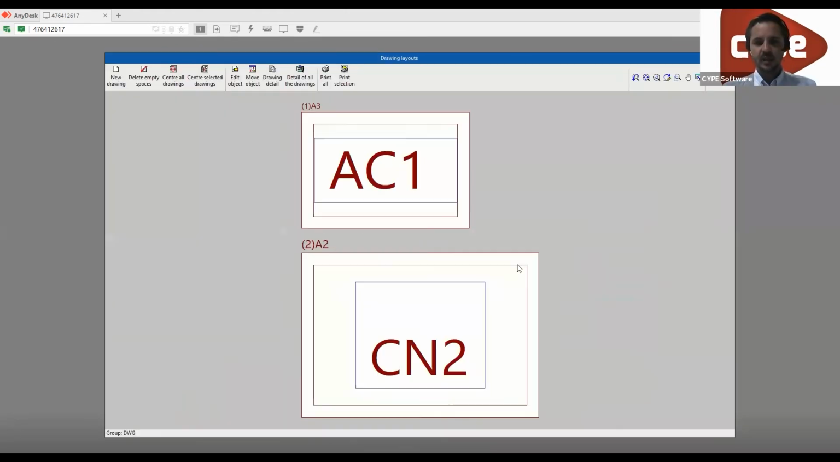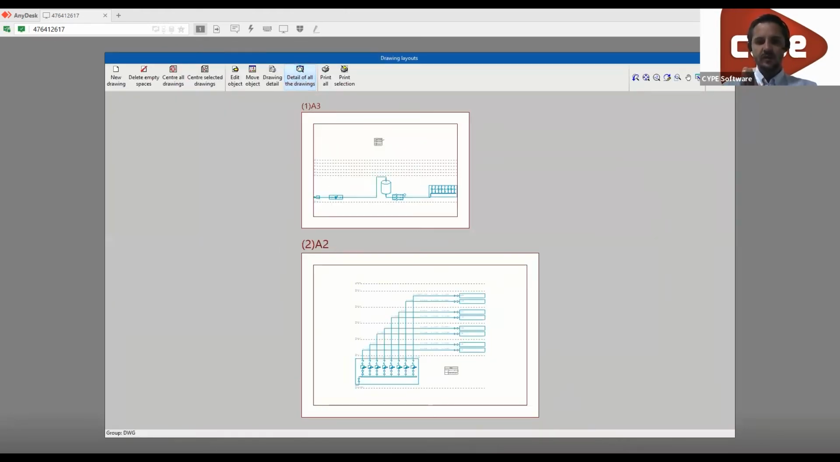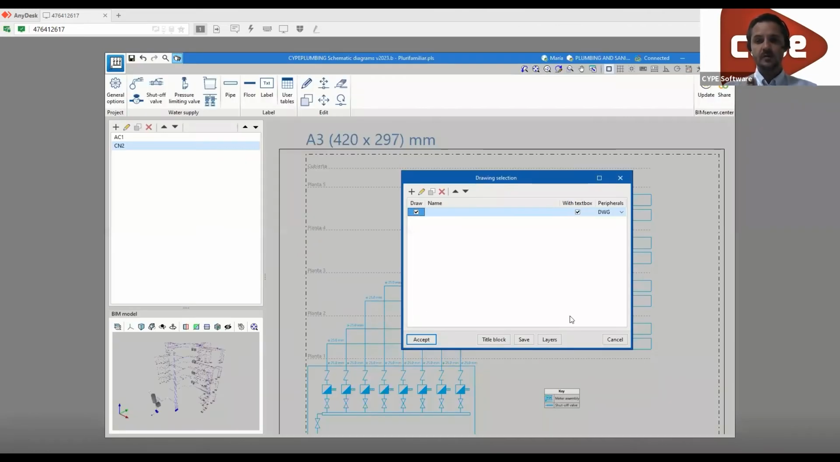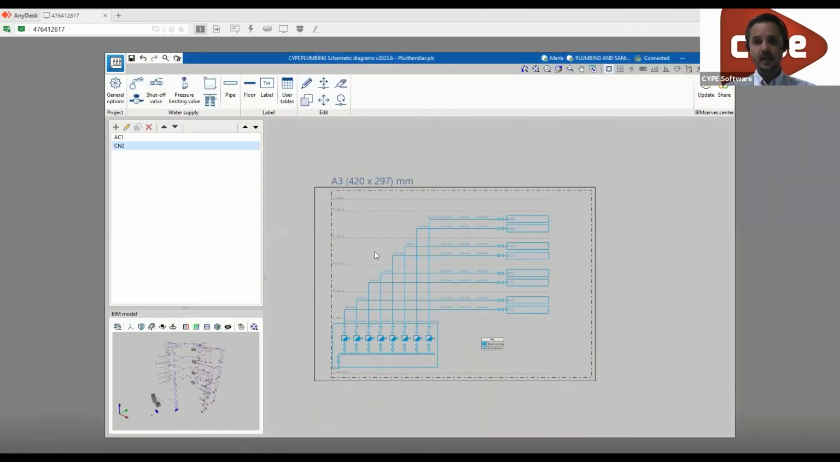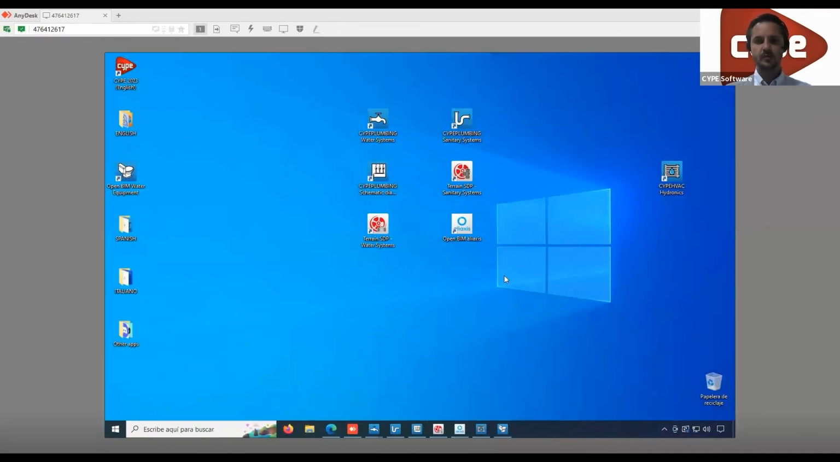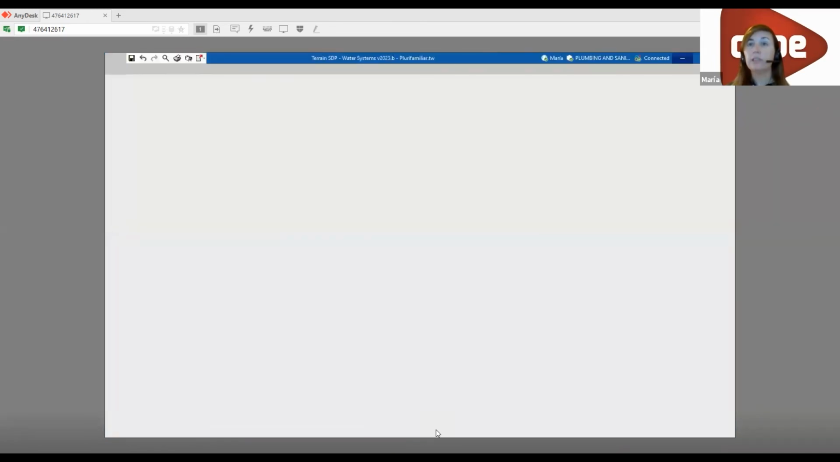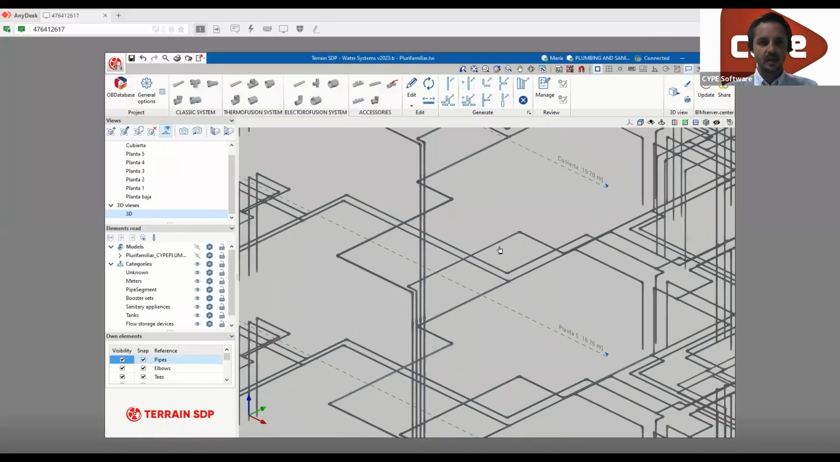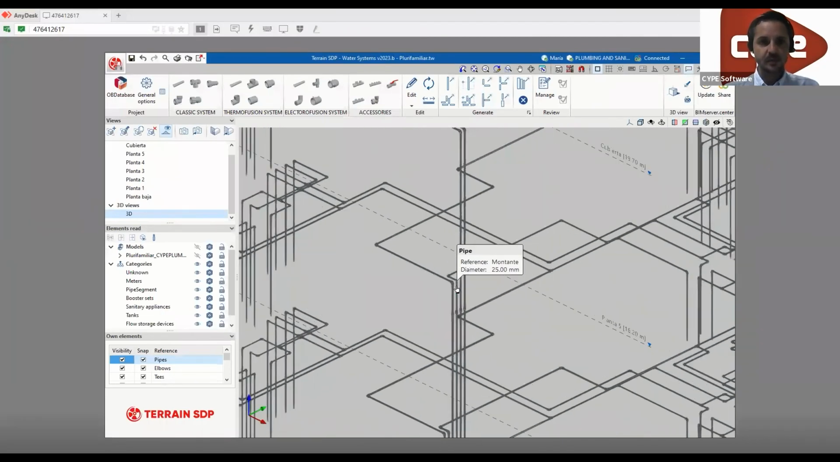That sounds perfect. So now we've seen the calculation software, we've seen the schematics, and we wanted to see the detailing software. We said there are two main branches of software. There are many for calculations, and there are many for detailing. Can you show us some of the detailing software that we have? Sure. I'll show you the results for the same installation now in the program Terrain SDP water systems. Okay, this is OpenBIM Terrain SDP, right?